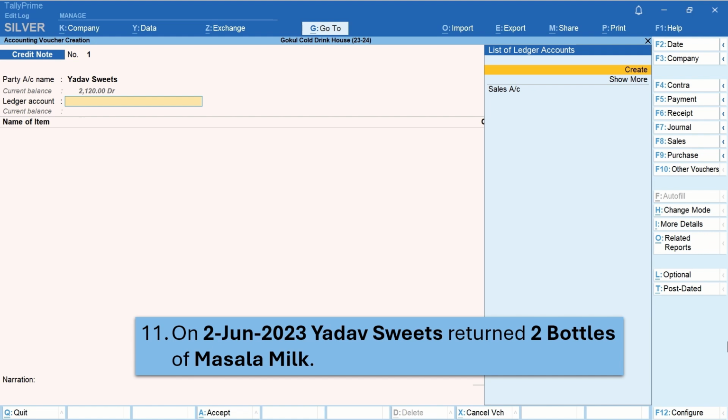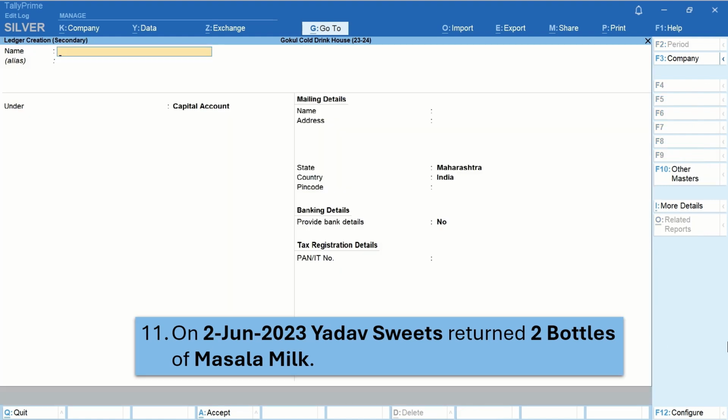In Tally Prime, we can also select the Create option. This feature was not in Tally ERP9. Now on the Create option, we will press enter. On pressing enter, the ledger creation secondary form will appear. Here we will type Sales Return Account.